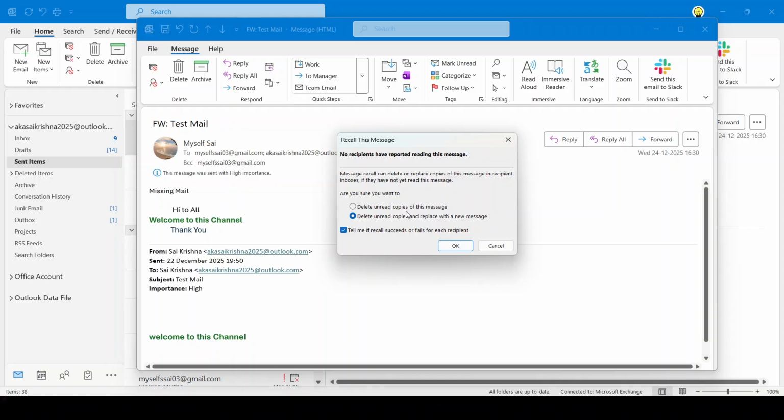Outlook will open your original email so you can edit it, update the subject or body as needed, and then resend. After you've chosen the option that fits your situation, click OK to proceed.